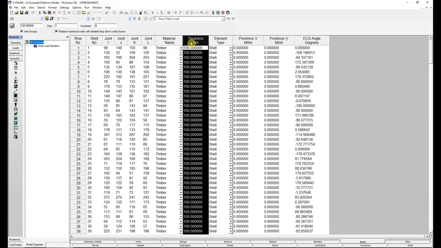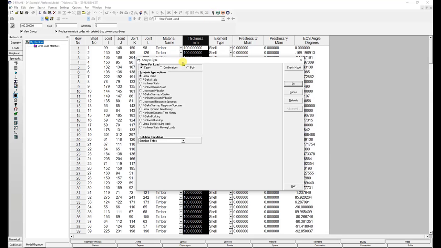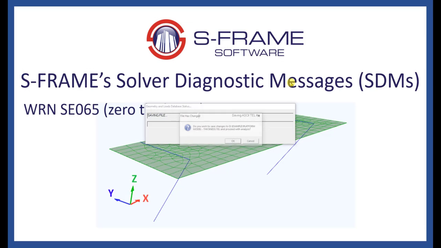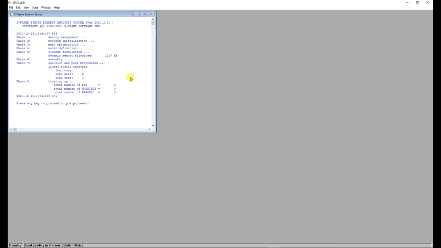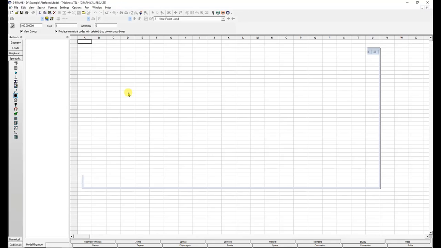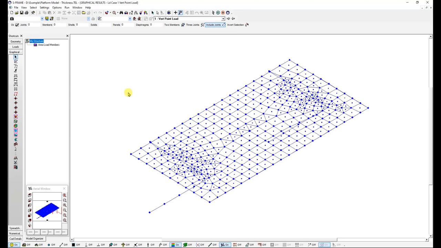Now that I have assigned a thickness for each one of my 2D finite elements, I can proceed, go to Analyze, run a linear static analysis, and on this occasion, I can see it comes with a clean solution. And I can start checking the results of interest.